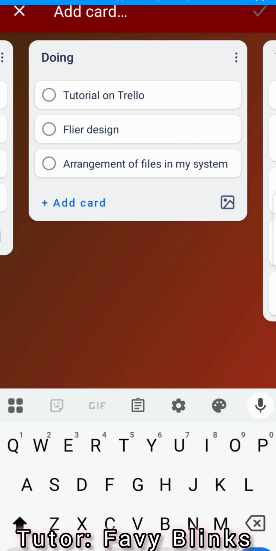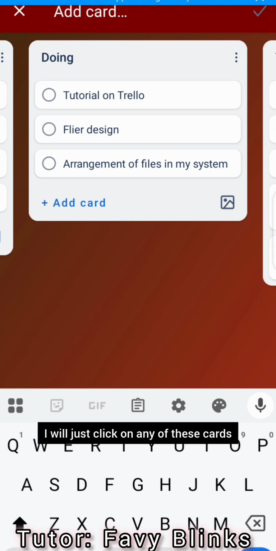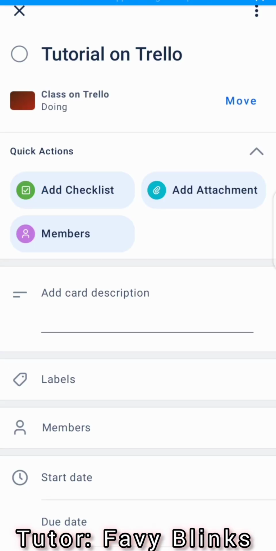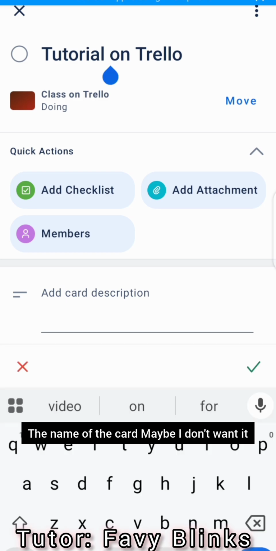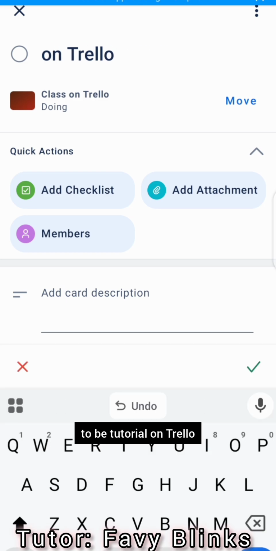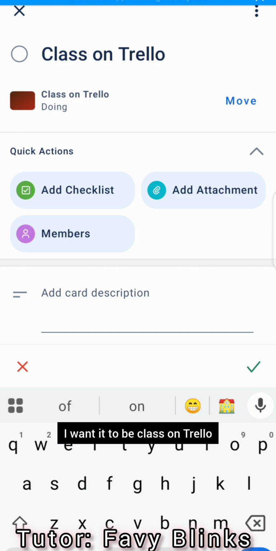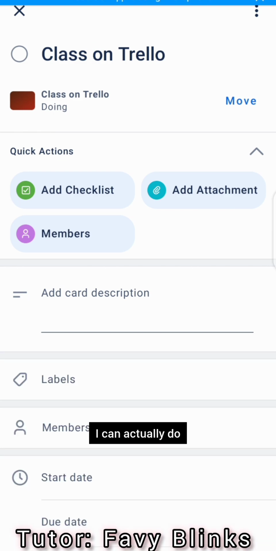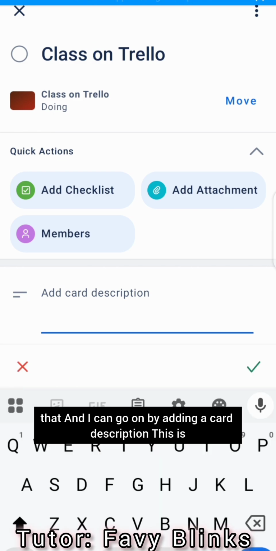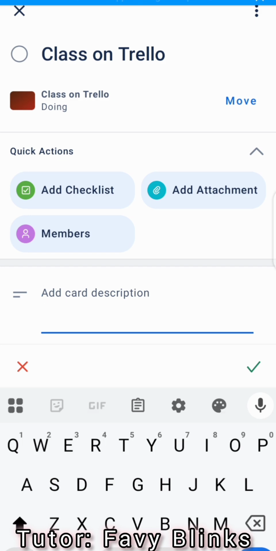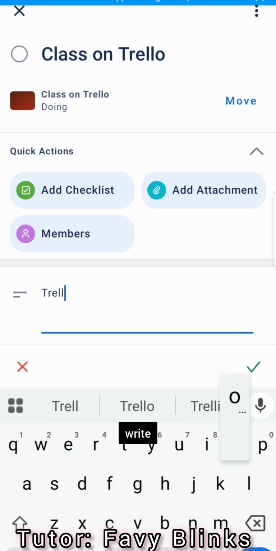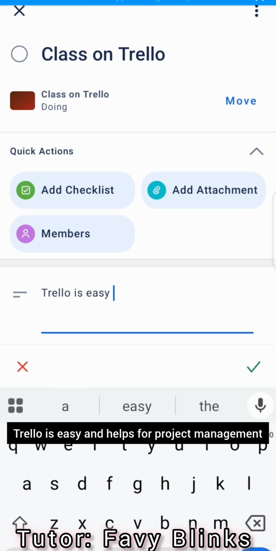So when I'm done, I will just click on any of these cards and I'll be able to add more details. Okay, let me click on tutorial on Trello. And if I want to change the name of the card, maybe I don't want it to be tutorial on Trello, I want it to be class on Trello. That would be nice. I can actually do that. And I can go on by adding a card description. This is if I have more things to say about this card. I think I should write Trello is easy and helps for project management.